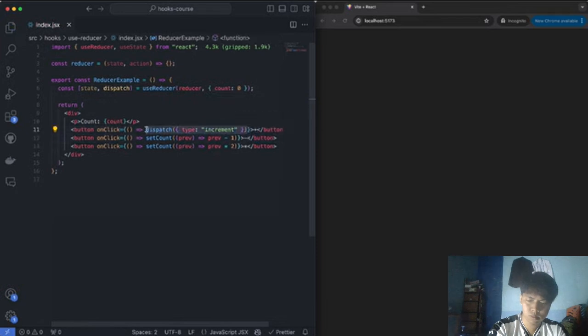So we're not actually handling the logic of increasing or decreasing or doing anything inside of this. We're going to do all of that inside of this reducer function. And if I want to subtract, I can do the exact same thing, but by calling a dispatch of type decrement. And I'll do the same thing for double over here. We'll call it double.